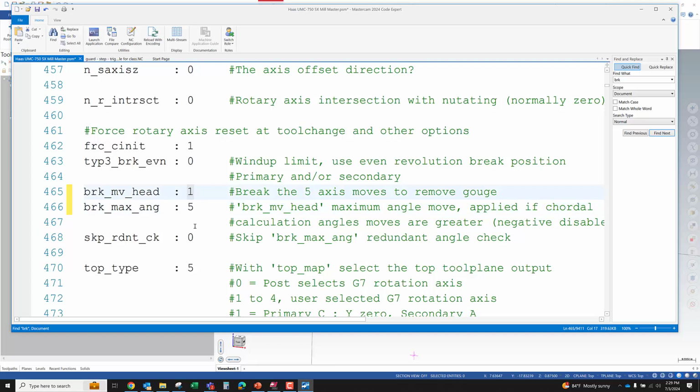So generally speaking, on a Mastercam 5-axis post for a Haas with a dual rotary, so a trunnion, a tilt rotary, where both rotary axes are on the part, where the part is moving, I would set brake move head and brake max angle to 0.